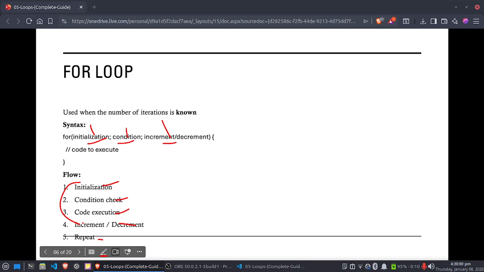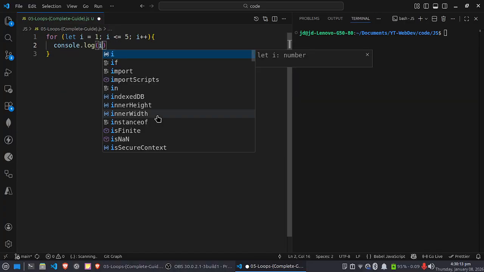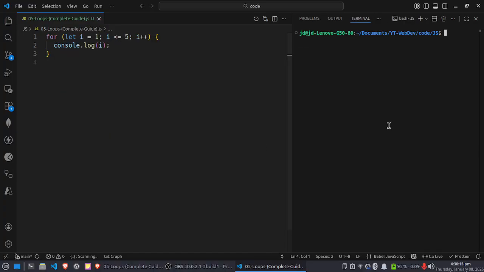So let's understand this better by writing the code. for (let i = 1; i <= 5; i++) { console.log(i); }. So let's run this code. node, and 1 2 3 4 5 is printed.